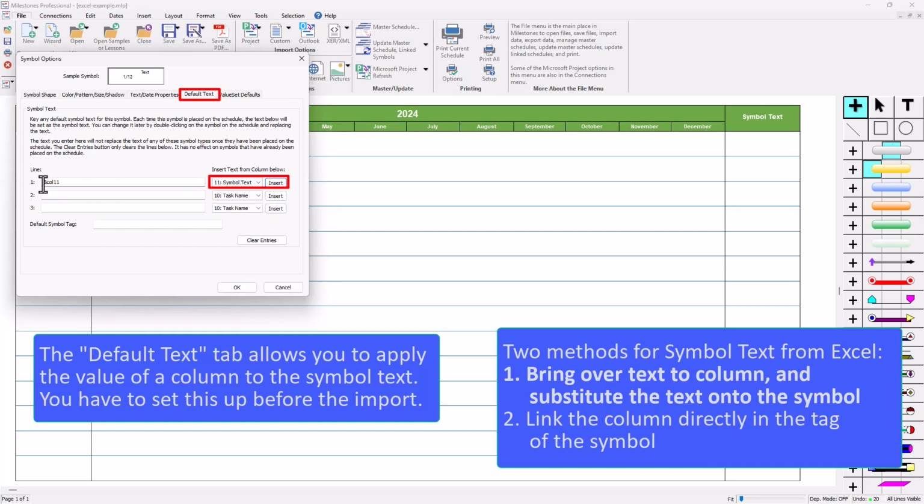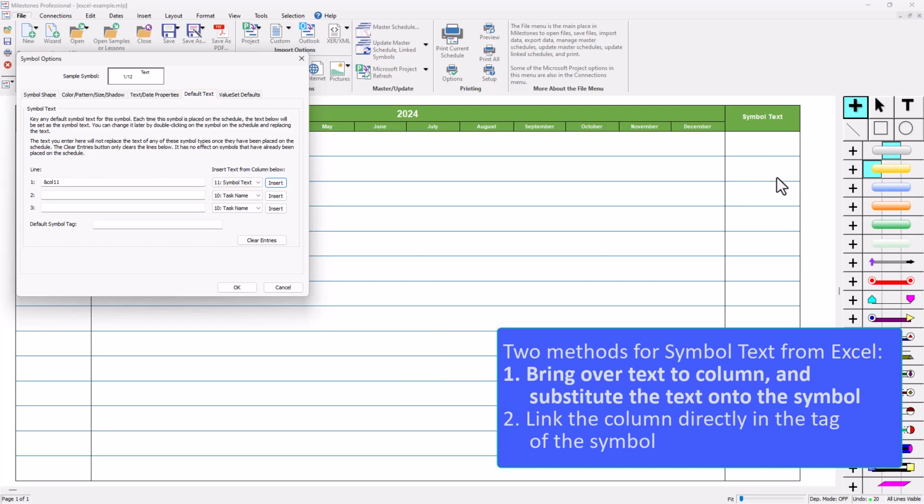And that's going to put a little shortcode. We call it a substitutable text string. It's basically going to replace this symbol text with the value of column 11. In this case, there's nothing there, so if we added a symbol right now, it would just be blank. But once we add text to that column, all of these symbols will have that text applied to them. So I'm going to press OK.